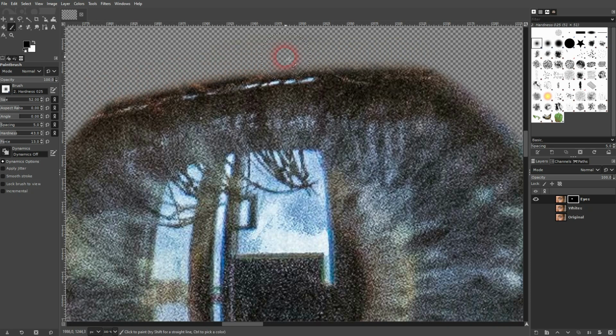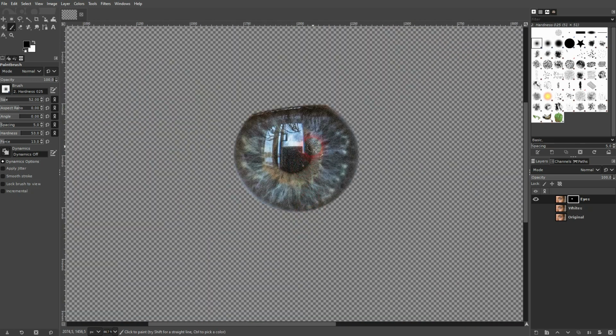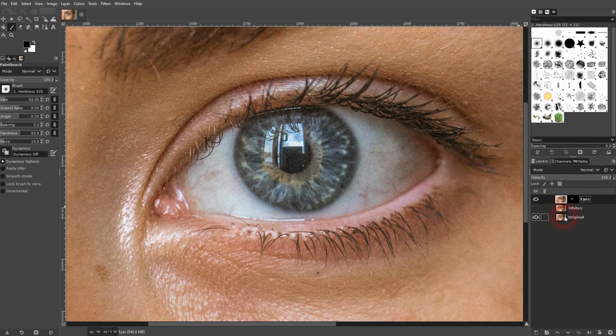You may have to adjust the hardness a little bit. Don't go too high or your edges are going to be very sharp. Around 50% should be fine. And that should be good. What we now do is we switch back to the layer. So from the layer mask to the layer, left click on it, I bring back the original.